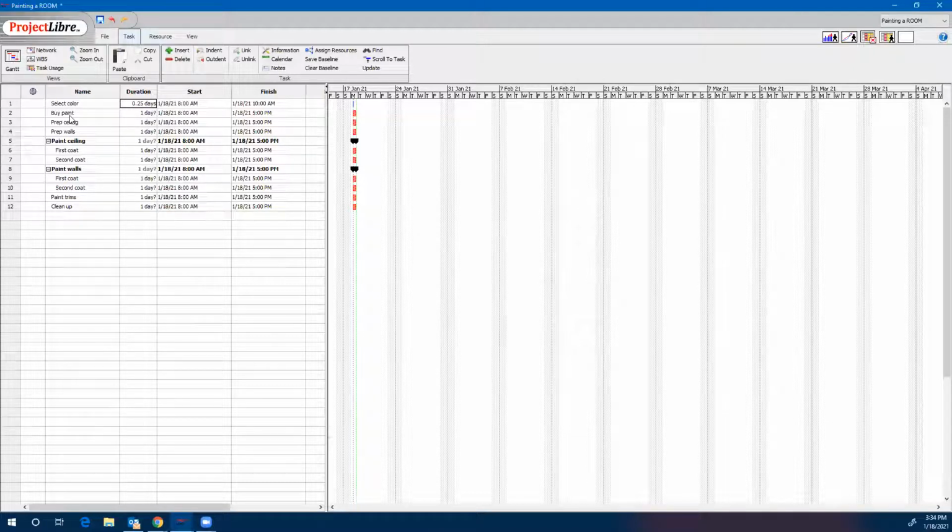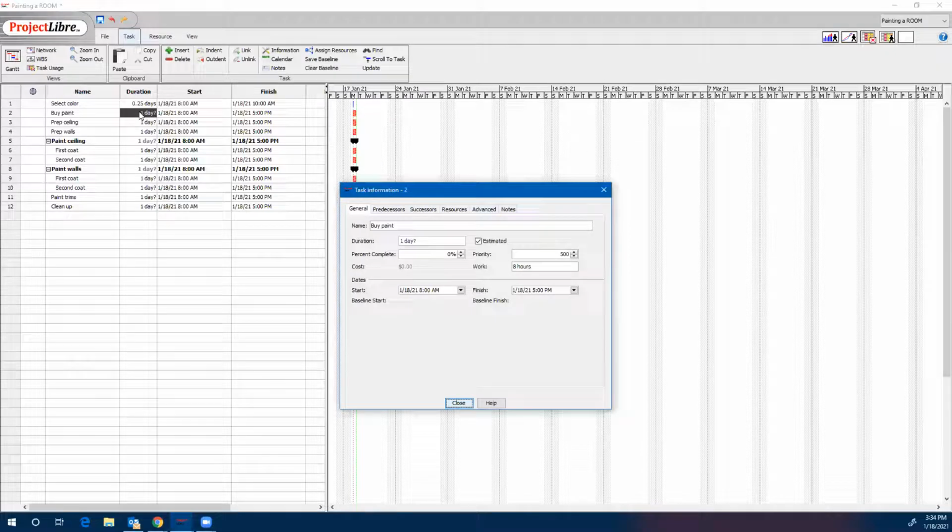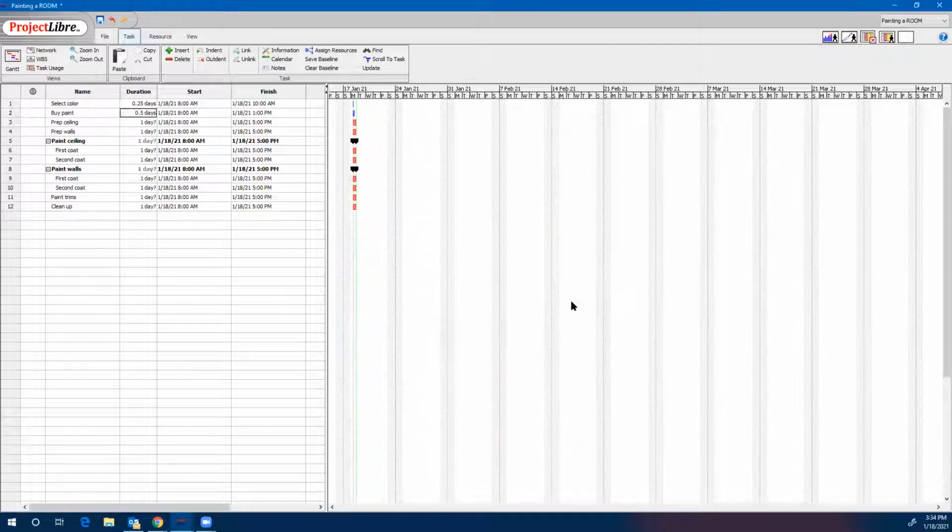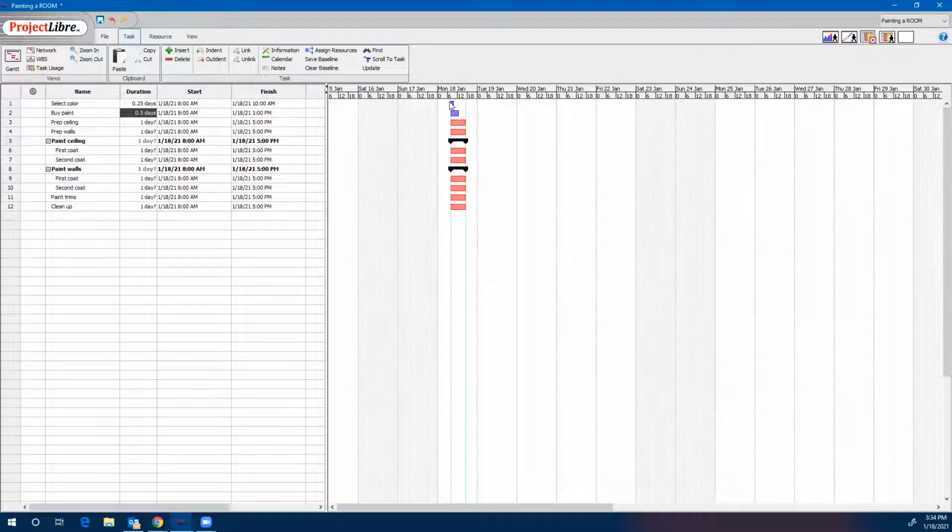What about buying a paint? Double click. How long does it take to buy a paint? I would say half a day. So you can say here 4 hours, which is 4 HR, or you can say 0.5, and that's half a day. So it goes by days here, but once you double click it, you may change it by hours. As you can see here, this is starting to change. Let me zoom in. So you press zoom in, see, the durations start changing here.